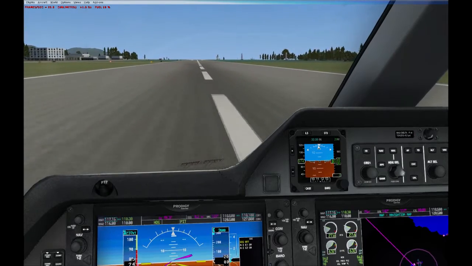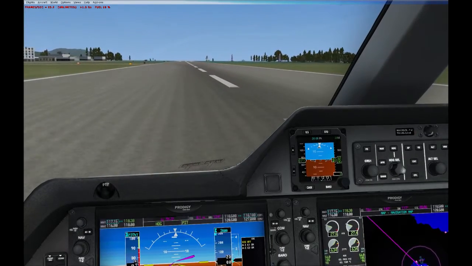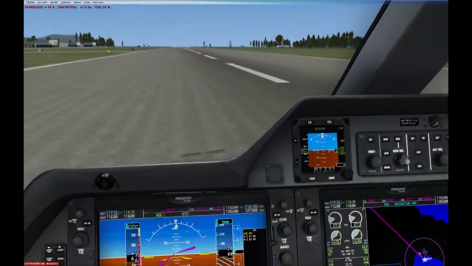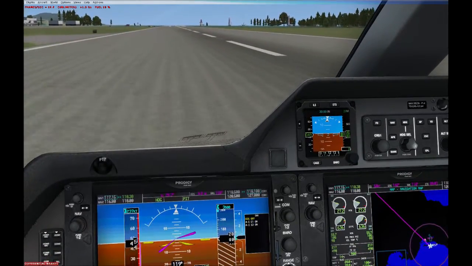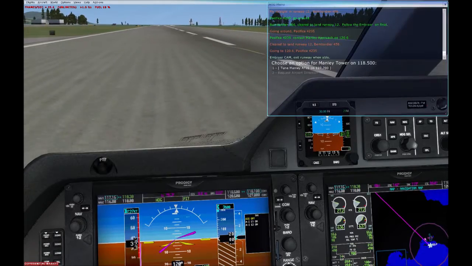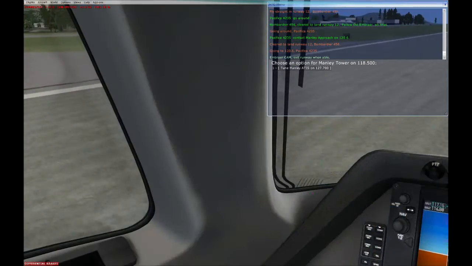'Has no speed brakes or no has no reverse thrusters. Embraer, Charlie Alpha Mike, exit runway when able.